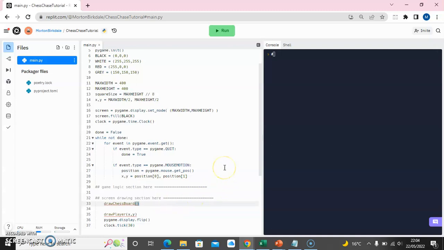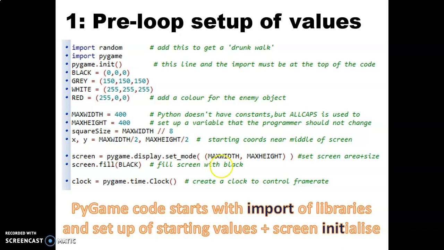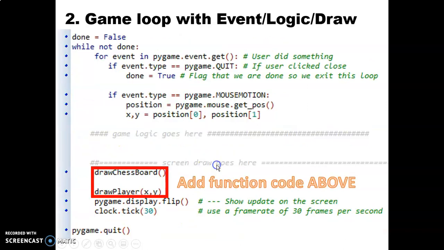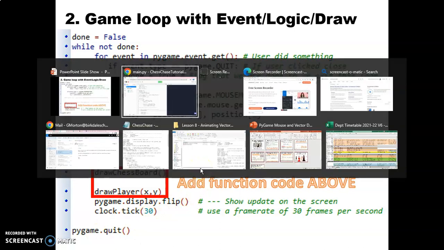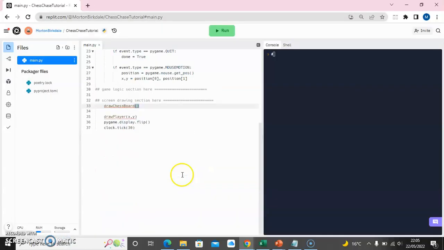Okay, so if we have a look here, we did our setup code. We've now got our main game loop ready to go, but we are going to need to add these missing functions, the draw chessboard and the draw player. And because these are functions, they have to be defined before the game loop. We can't just put the code after pygame.quit. It's a good point, we need to put pygame.quit in as well. So I'm just going to go and sort that out.